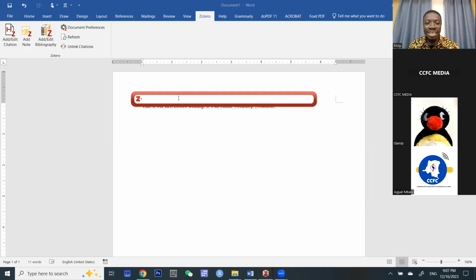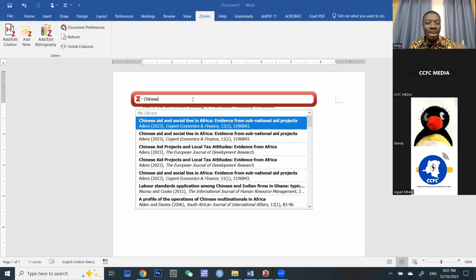So I have this, and here is where you put in the identifier, any identifier for the paper you want to cite. It could be the author's name, or any keyword in the paper, especially the title. If I type Chinese aid, Zotero will search all the documents in my Zotero account. It is not only searching the training folder, it is searching all the literature I've deposited in my Zotero software.